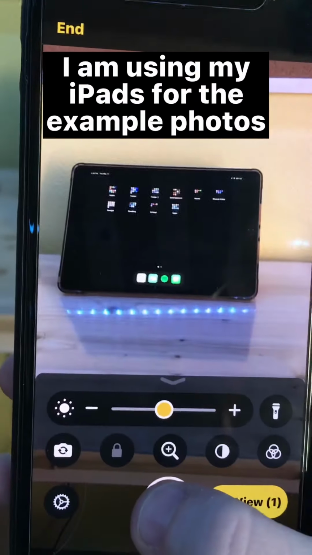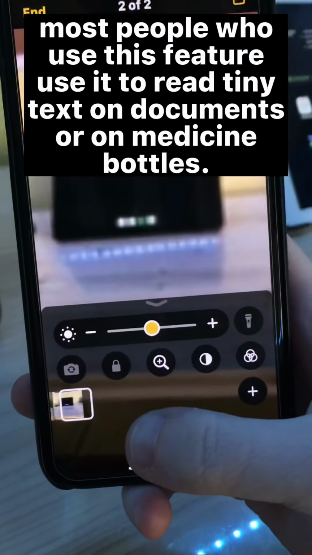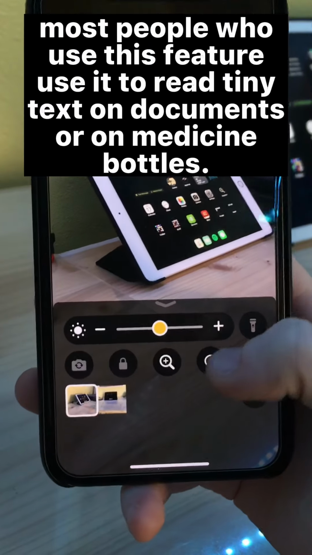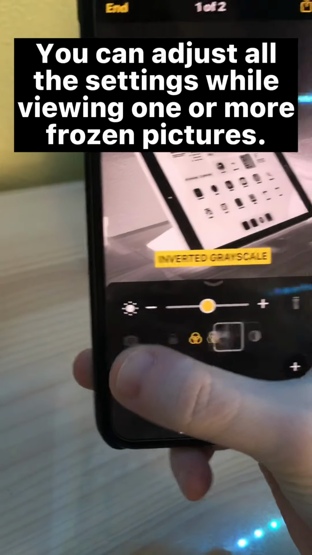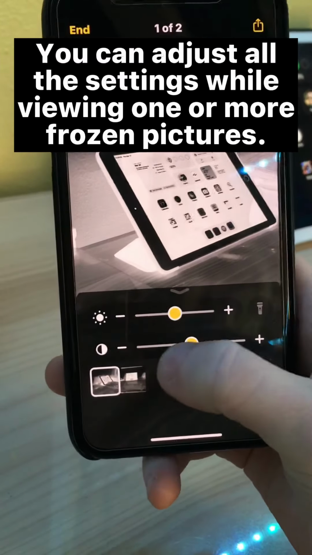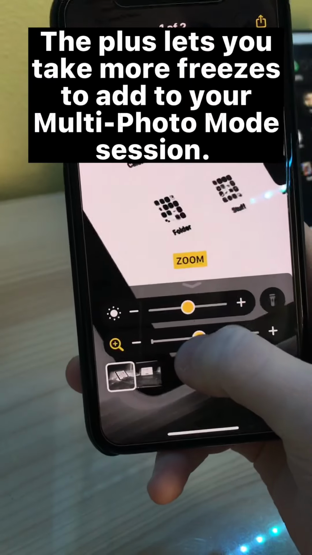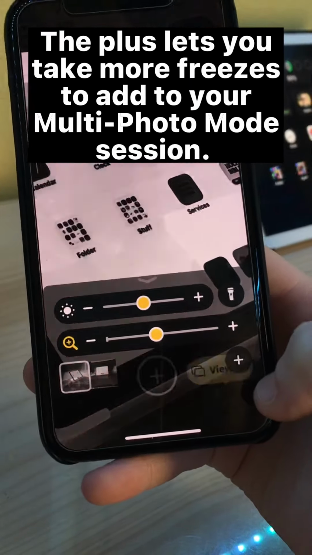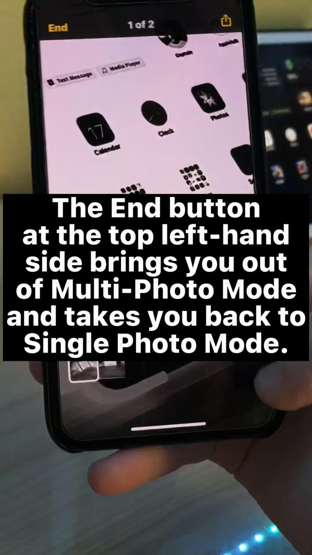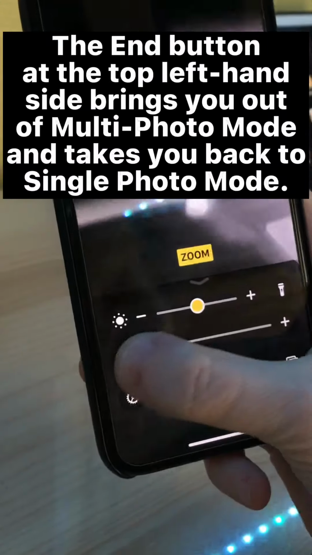I am using my iPads for the example photos, but ideally, most people who use this feature use it to read tiny text on documents or on medicine bottles. You can adjust all the settings while viewing one or more frozen photos. The plus lets you take more freezes to add to your multi-photo mode session. The end button at the top left-hand side brings you out of multi-photo mode and takes you back to single photo mode.